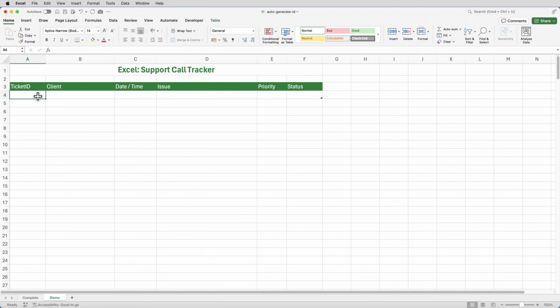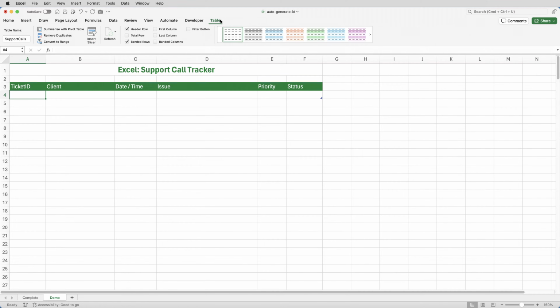So instead, I'm going to use the ROW function, which uses the current row number. I've set up a table. If I go to the table tab, you can see the table is called SupportCalls. At the moment, the table is just two rows, rows 3 and 4. But of course, as I add more rows, it will automatically grow.